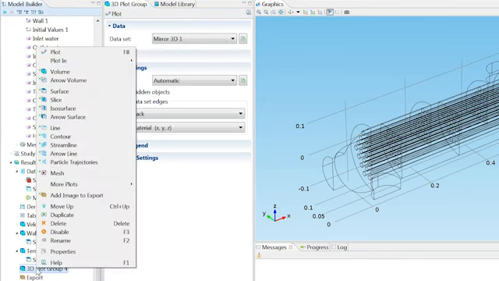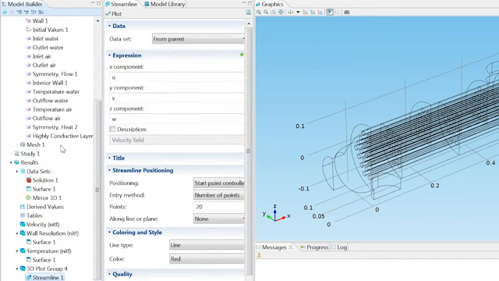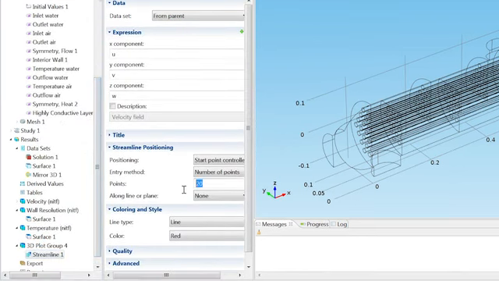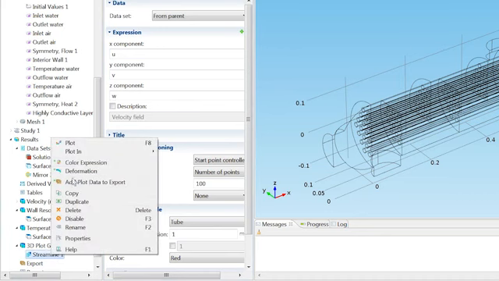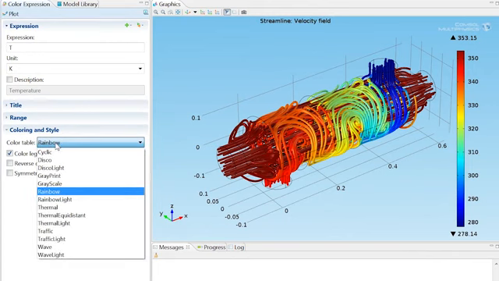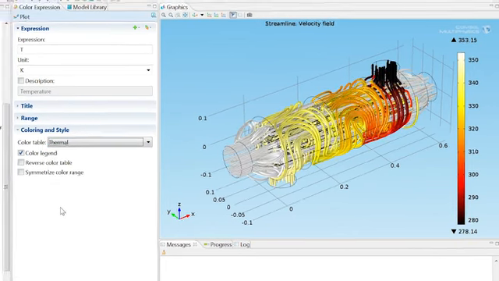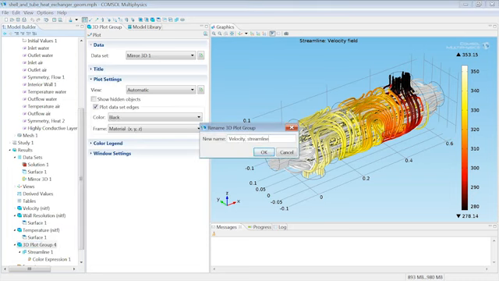Right-click on 3D Plot Group 4 and add a streamline. In the Points Edit field under the Streamline Positioning section, type in 100 to define the number of streamlines in the plot. Then define the line type as tube in order to make the coloring of the velocity field illustrating the temperature more visible. Right-click on Streamline 1 and choose Color Expression. From the Color Table list, choose Thermal. Right-click on 3D Plot Group 4 and rename it as Velocity Streamline.